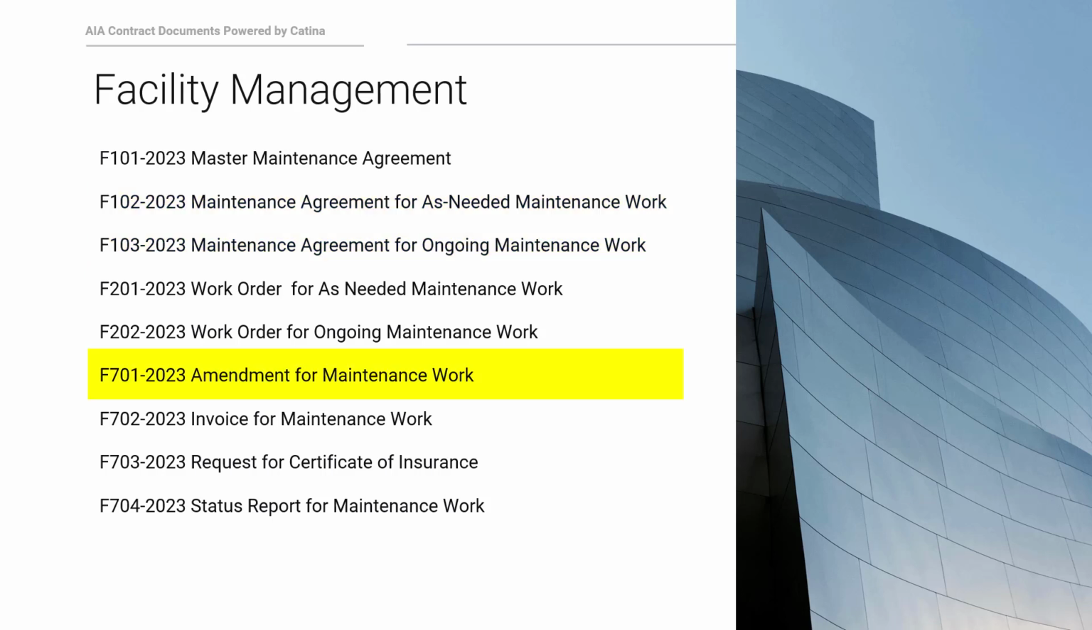Then we have forms. First up is the F101, the Amendment for Maintenance Work. This document is used for implementing changes to the parties' agreement or scope of work. The parties agree upon all the terms of change, including any modifications to the contractor's compensation or schedule. The F702 is an invoice for maintenance work, similar to the G702 that we covered earlier. The F702 includes fill points that identify the underlying agreement, describe the maintenance work performed, identify where payment should be sent, and describe any supporting documentation.